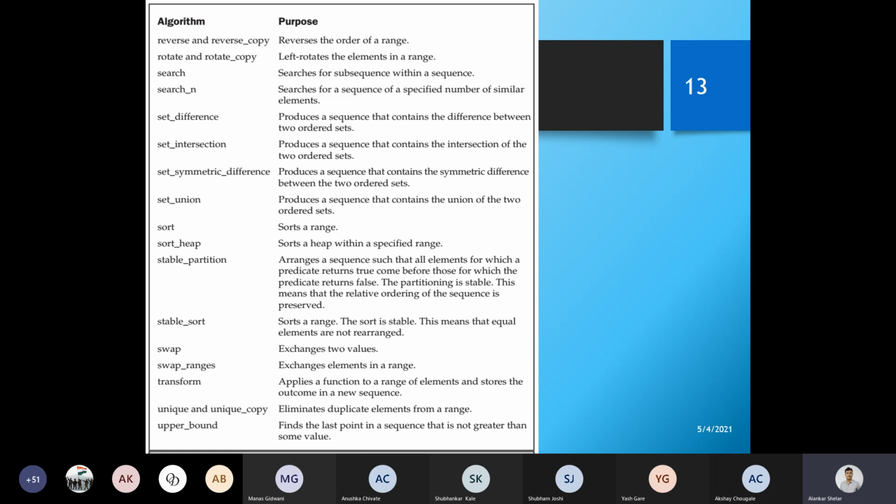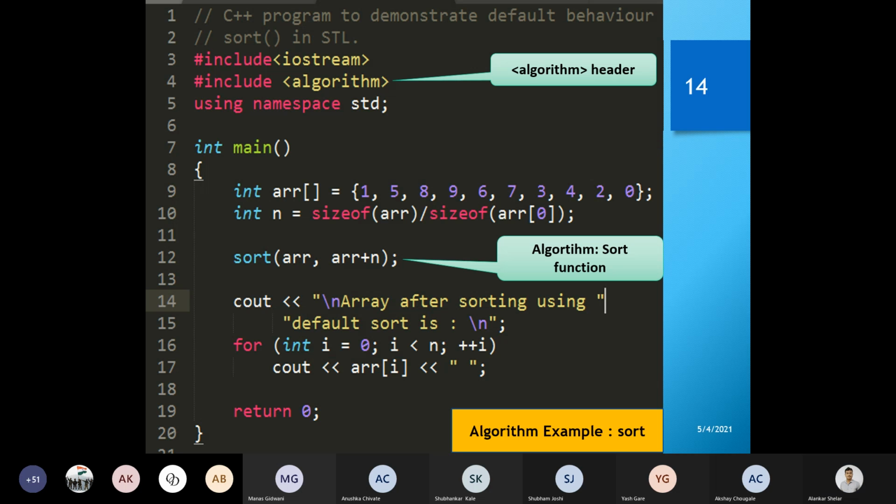Now the question is which sorting algorithm is used. We don't know, because that algorithm function is developed by the system developer. We have to look at the source code and then find out which algorithm is used for sorting. So it will sort the elements. Then swapping the elements, exchanging the elements, that algorithm is also available.